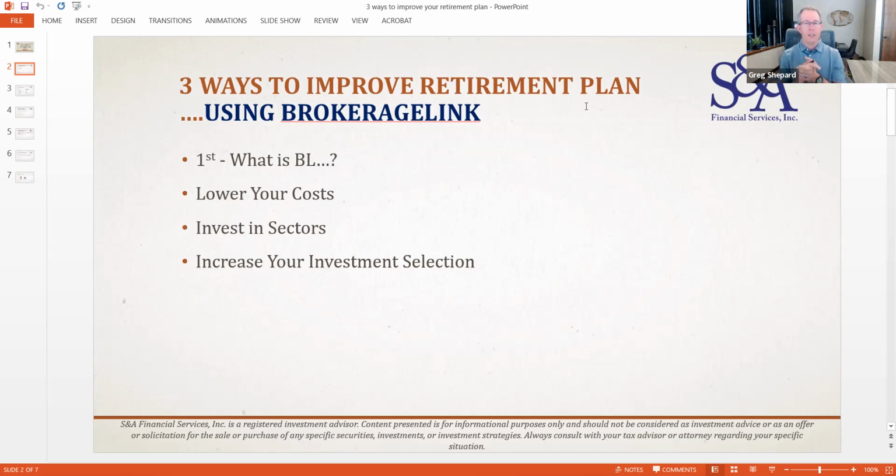So what is BrokerageLink? It opens up this window of investment selections. What do I mean by that? Right now, if you do nothing, your money is going to the default fund, which is some sort of target date fund. You'll notice a year at the end of that investment. That year should be when you turn 65, I think, okay? So that investment gets more conservative as you get older. It's one investment made up of a bunch of different mutual funds. I call that tier one.